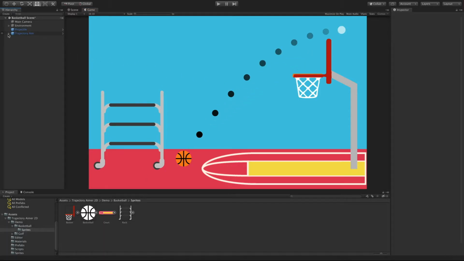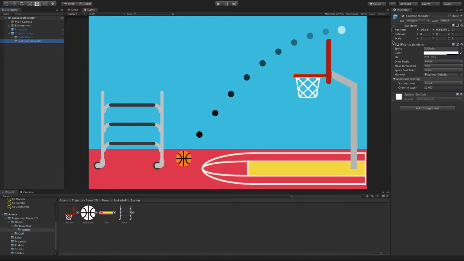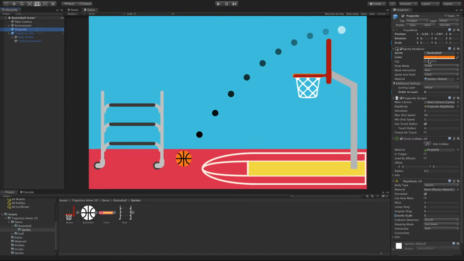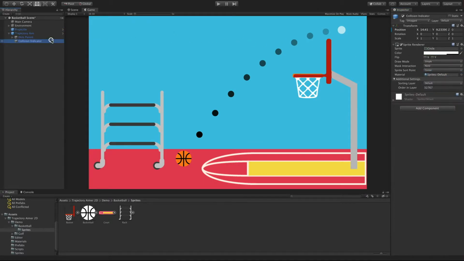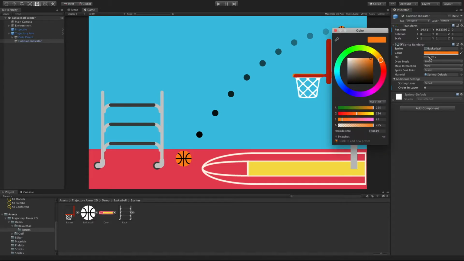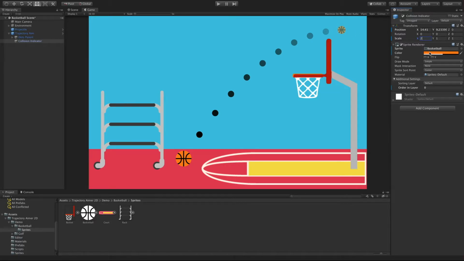I could change the collision indicator sprite and color to match the basketball manually, but I'm kind of lazy, so I'll copy the projectile sprite renderer component like this, and I'll go over to the collision indicator and paste it there like this. I'll also make it a little more transparent, increase its scale to match the projectile's, and increase its order in layer so it's above everything.